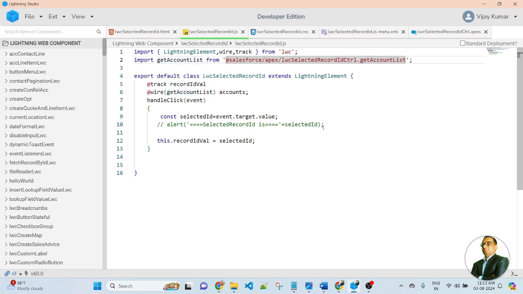I'm calling it; this is the process to import the method. First call the controller, then dot, then pass the method name. So first I import the method name. In the export class, first I created a track variable and passed the variable name, record ID value. I'm using that because I am fetching the list of records of account. So based on that, I will fetch the records of account and display them on the LWC component.